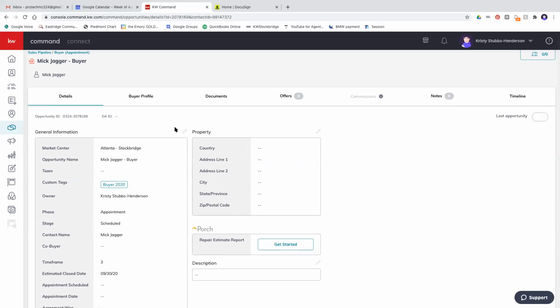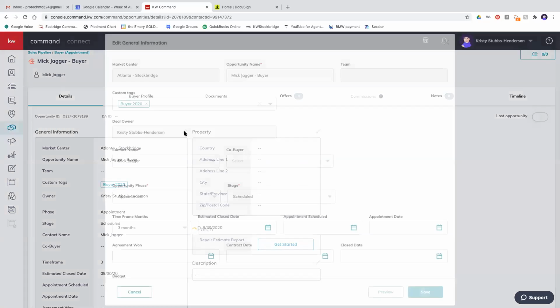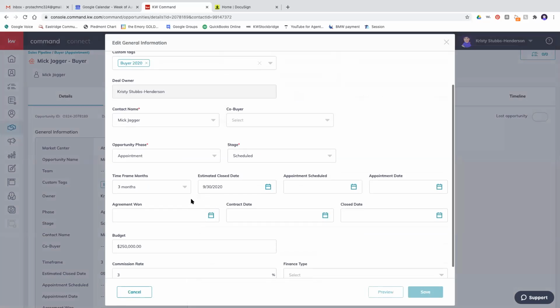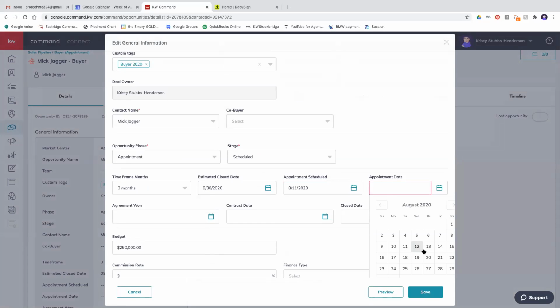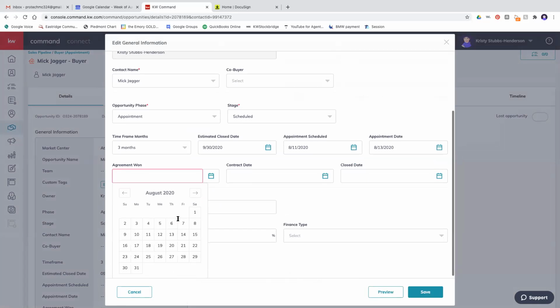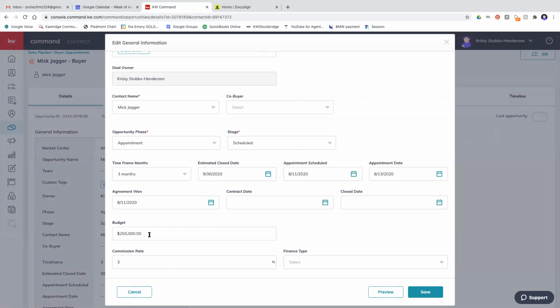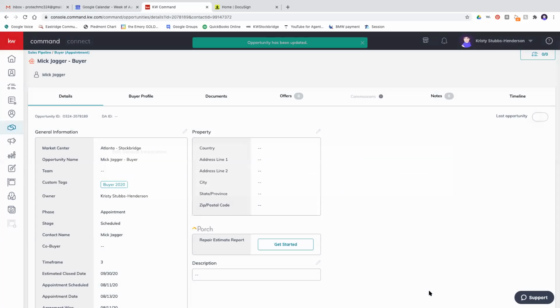So we want to go back up here to our little pencil and put that our appointment was scheduled today. Our appointment date, we're going to meet with Mr. Mick on the 13th. And our agreement was won today. And we don't have a contract or a close date yet. And we want to save it. Okay.